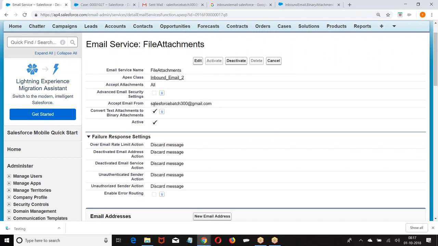Accept email from email address. If the email address from which I am sending is not within this list, then also it is an error. So there are only three possible errors. One is DML failure. Second one is inactive service. Third one is my email address is not within the range of accepted addresses. Only these three possible errors are here. I hope you are good with this.